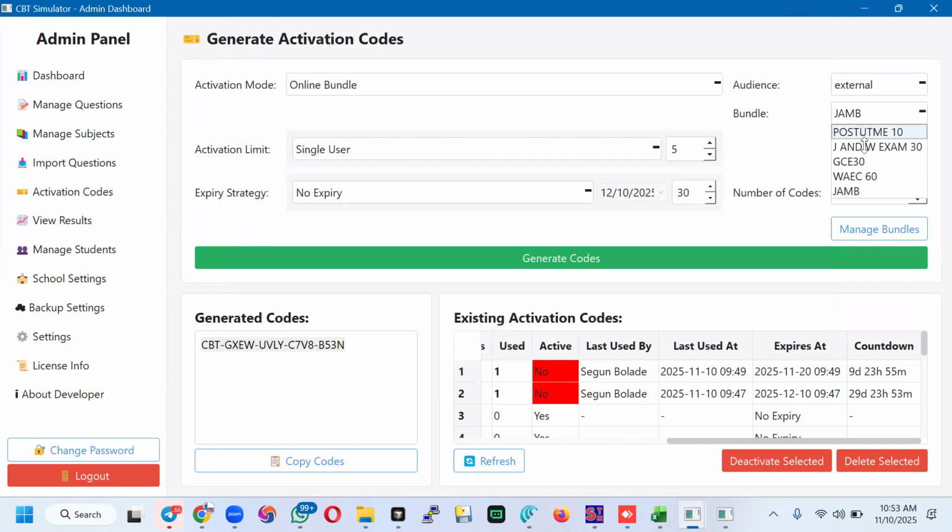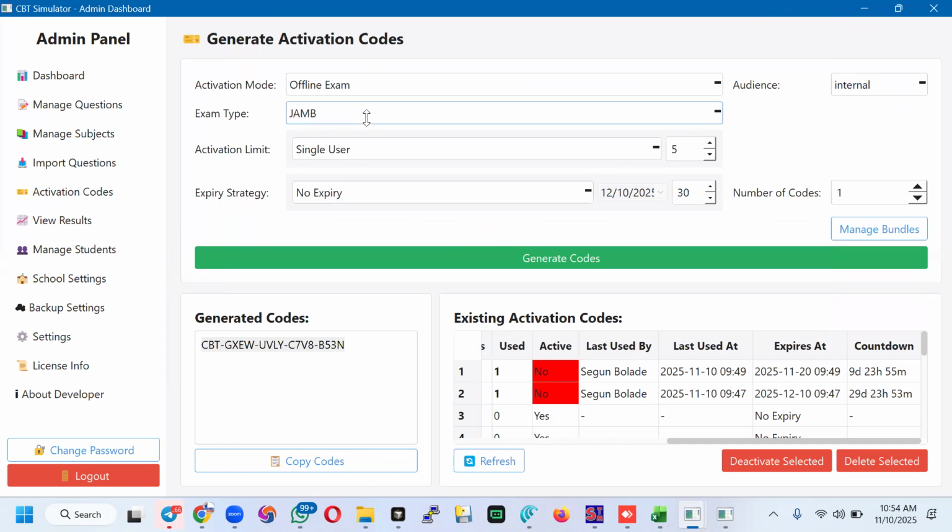So you can refresh this. Okay, this is external and let's go for offline bundle. You can see it should be in offline exam, all right? That is why it's not showing. Now exam type, it is what? JAMB, all right? So make sure it is in JAMB. Offline does not need bundles, all right? It's only internal, it's only online exams.